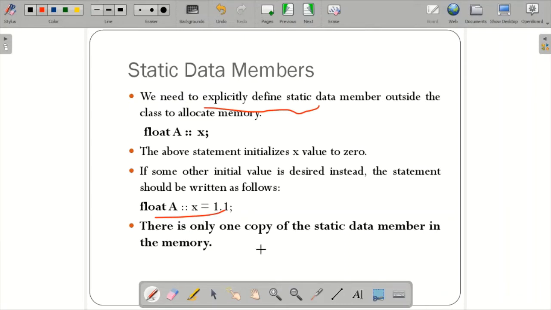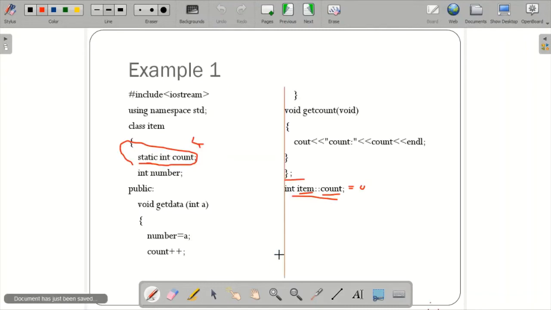Remember, this is a very important point. There is only one copy of the static data member in the memory. You might create many objects for one particular class, but this one copy of the static member itself is used for the entire class, and it is being shared by all the objects. So this is regarding the static data members. Let us see an example of this concept, static data member.